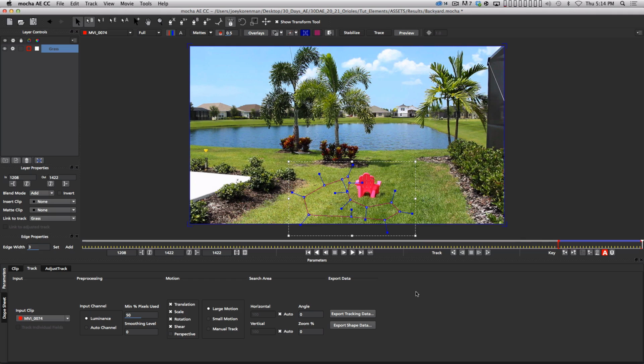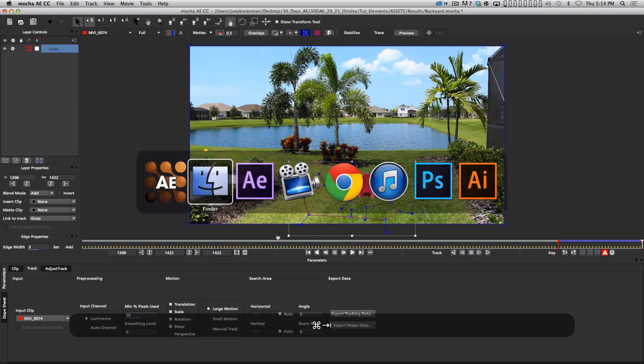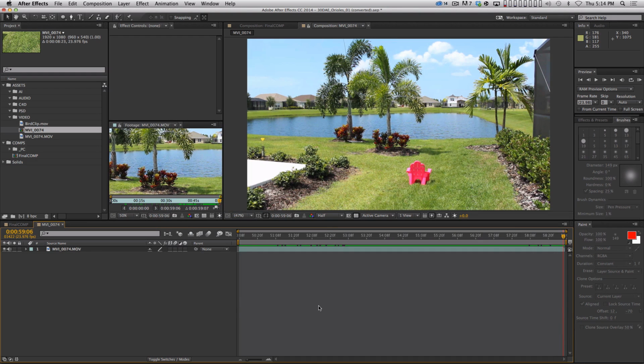Well, this is a very cool trick. You guys are going to like this. So now with that step done, I'm going to say export tracking data, and I want the corner pin. I'm going to copy to clipboard, go back to After Effects. Here's what I'm going to do.